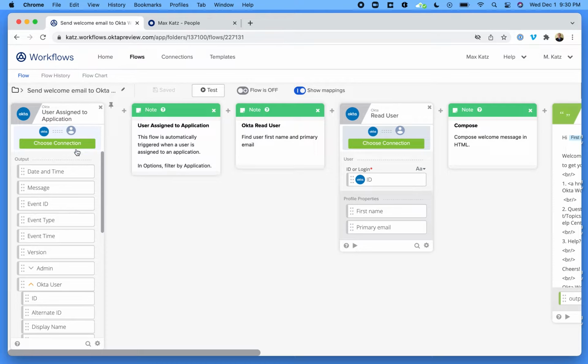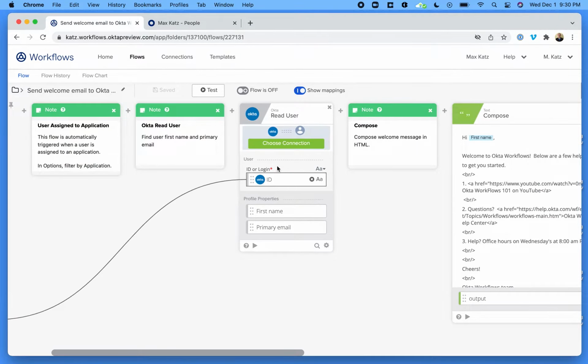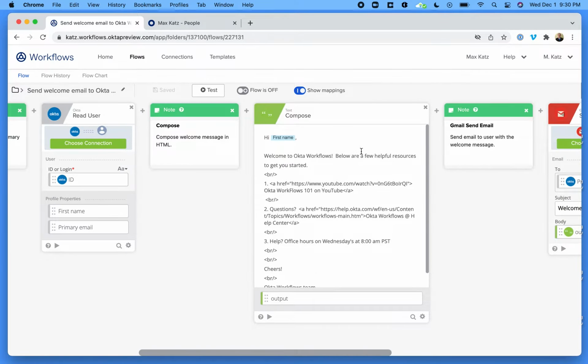So the first one, how is this flow invoked, is user assigned to an application. So when you assign an application to a user in your Okta organization, the event is fired, and then in turn this flow is fired. Right? So there are some notes here, just comments to help you understand what the flow does. Then we get some information for the user to whom the application was assigned. We get their first name and primary email, and then we put together an email.